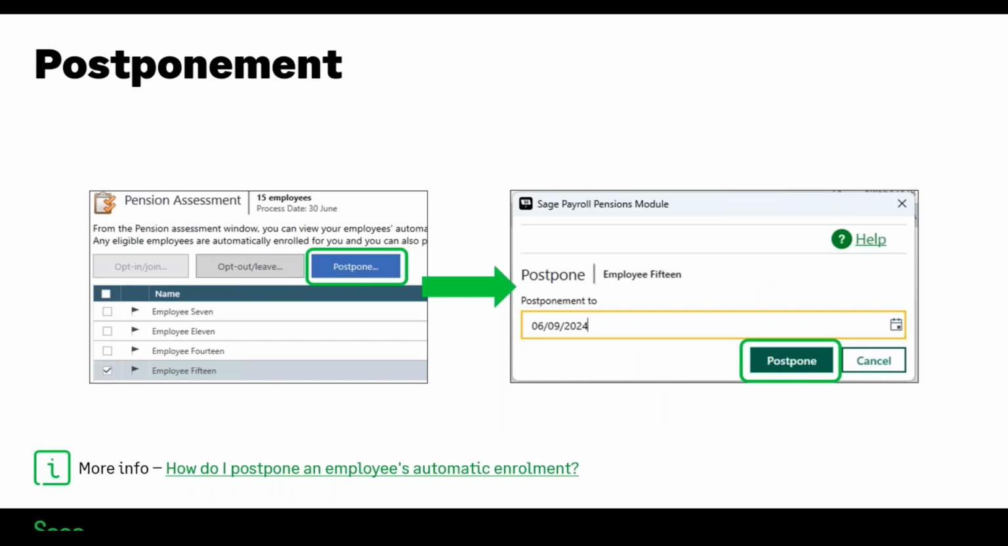It's nice and quick to postpone an employee as well who's eligible for automatic enrolment. You just need to select the employee, click the postpone option and enter the date you'd like to postpone them until.